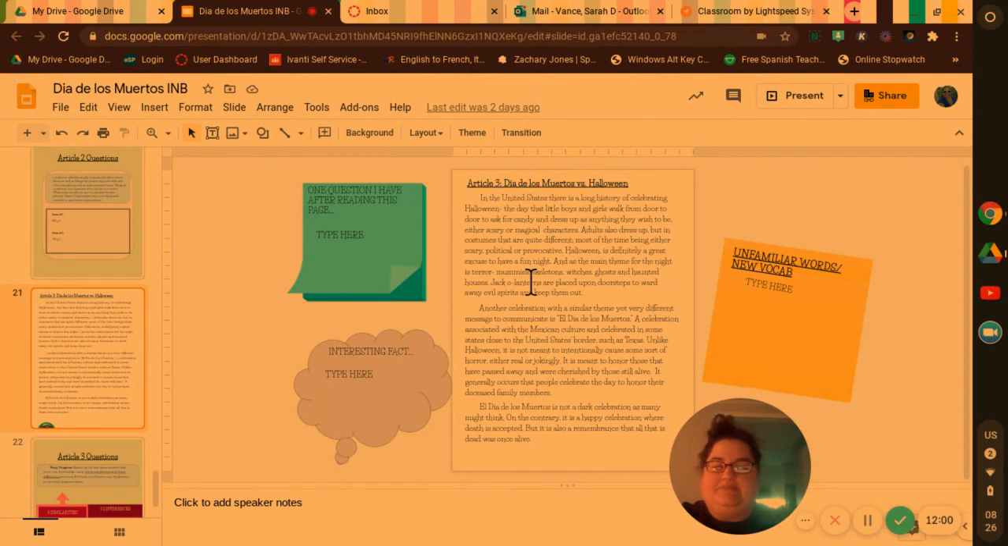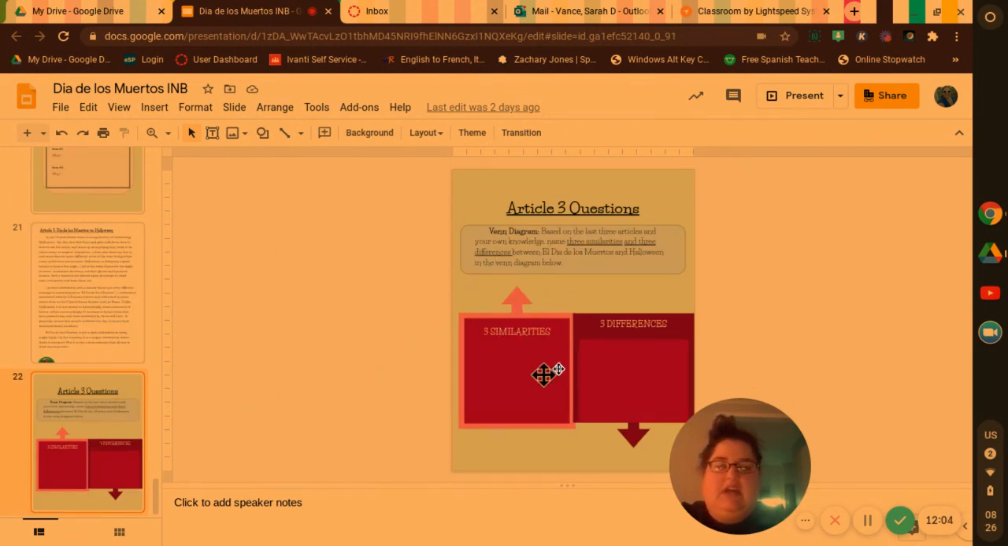Okay, so we have our Article 3 questions here. We have our Venn diagram. You'll name three similarities and three differences between Dia de los Muertos and Halloween. When you finish, you will go ahead and submit. This is due today. And that should take care of it.